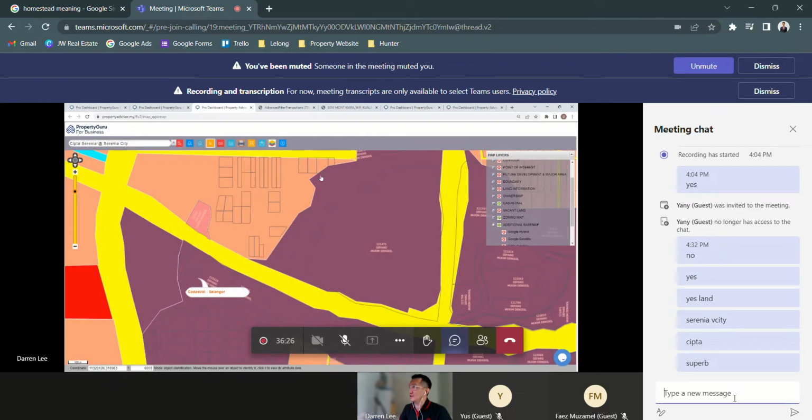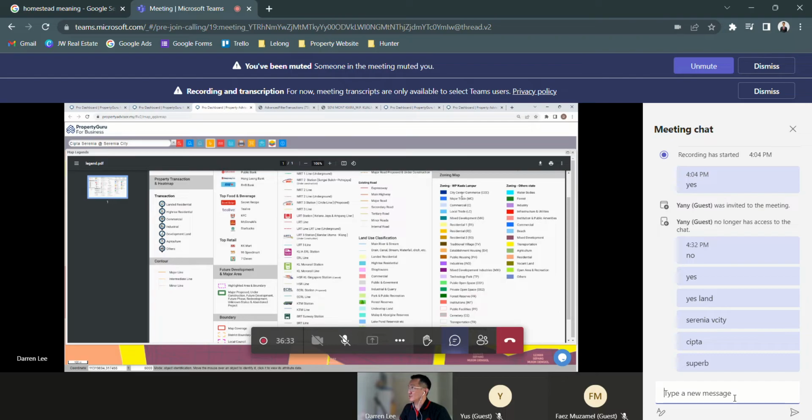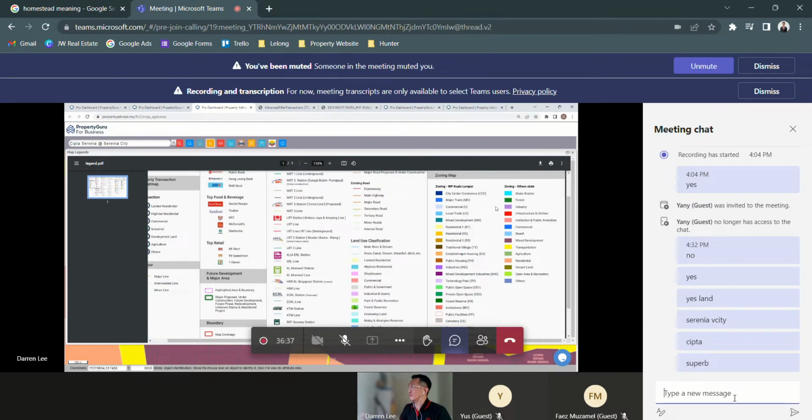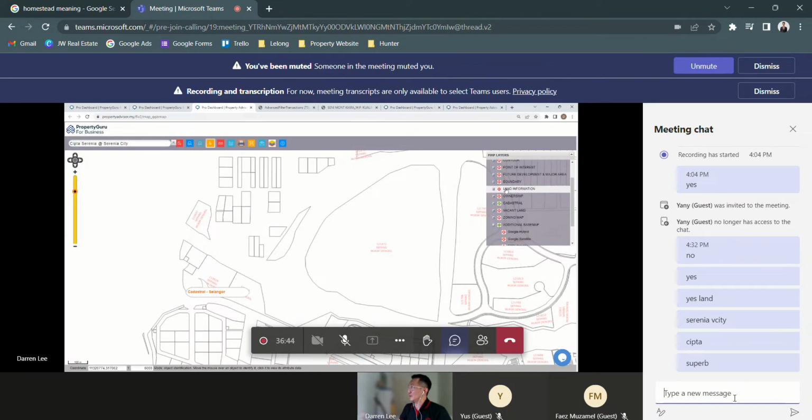The zoning here follows the Japan kind of zoning. If you want to find out more about the zoning, we have the legend over here, so you can check what it is all about. So this is the zoning. Then we can show you the vacant land. This is the most important one.